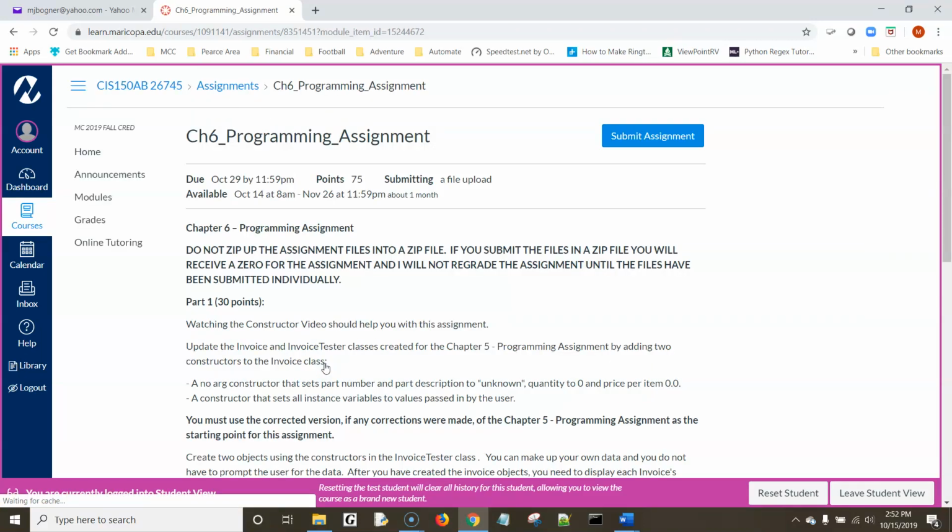So let me just go ahead and click on that. So the first thing that I wanted to mention is that do not zip up the assignment files into a zip file. Just make sure and submit them individually. So for the first part, which is 30 points, again, watching the constructor video should help you with this assignment.